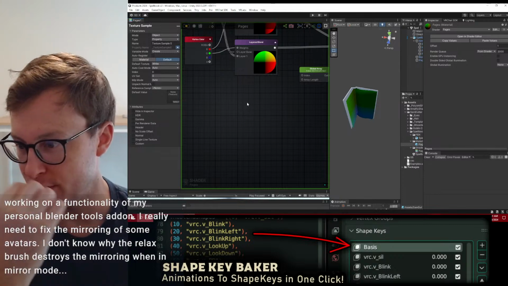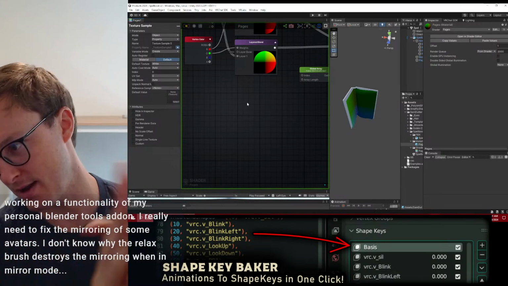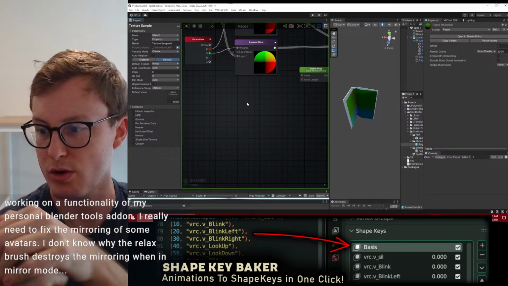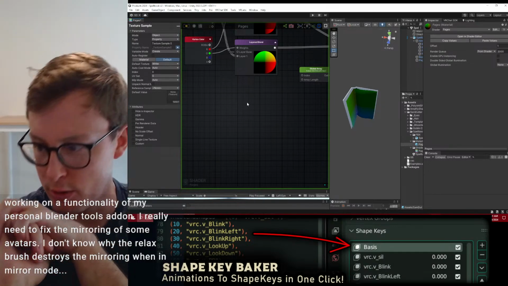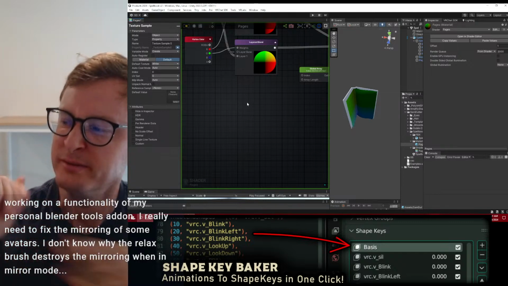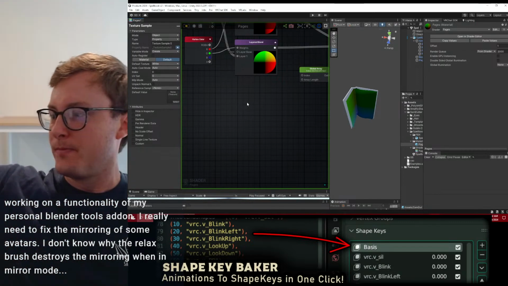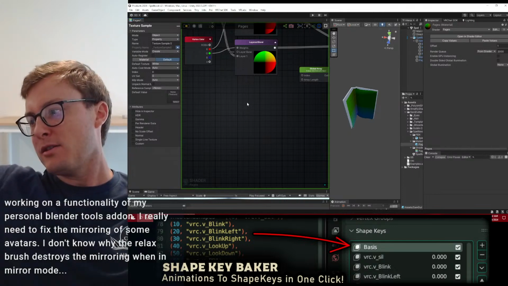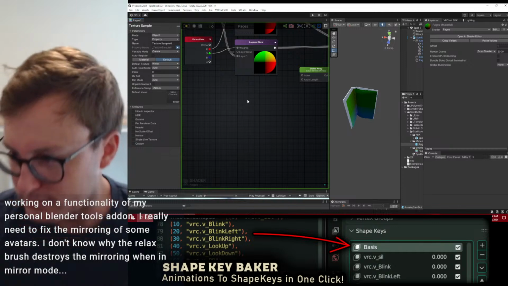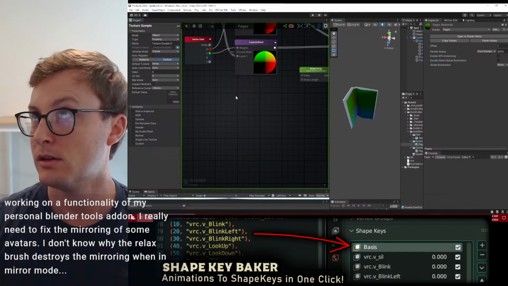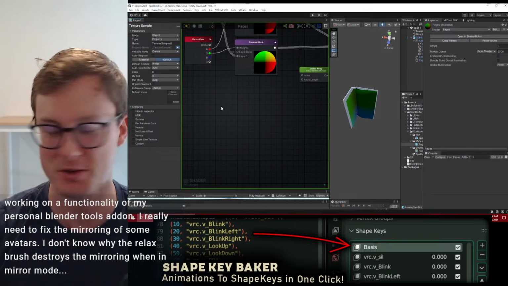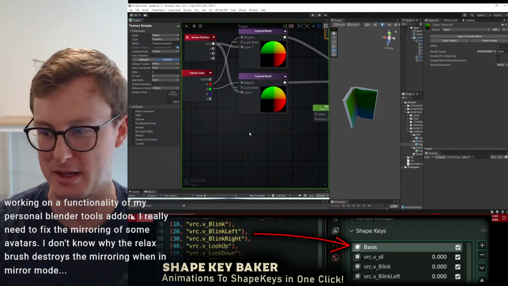Since I can't delay it anymore, I'm going to finish working on a functionality for my personal Blender tool add-on. Really need to fix the mirroring for some avatars. I don't know why the relax brush destroys the mirroring when in mirror mode. When you say mirror mode, is that the modifier or the, oh, yeah, it does destroy the mirroring. The symmetry, yeah. I don't know why. Blender.